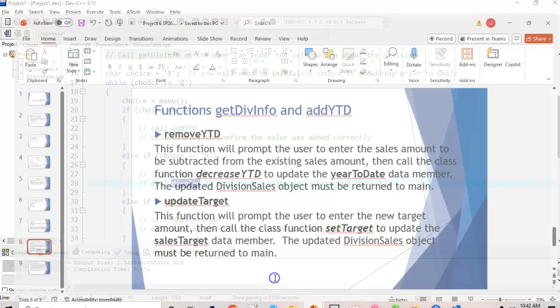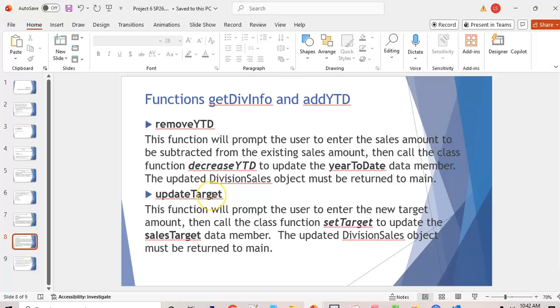And then lastly is the update target. So if for some reason the target value should be changed, this function prompts the user to enter a new target amount and then call the class function setTarget to change that sales target data member. Again, each of these is going to need to return the updated division sales object to main.